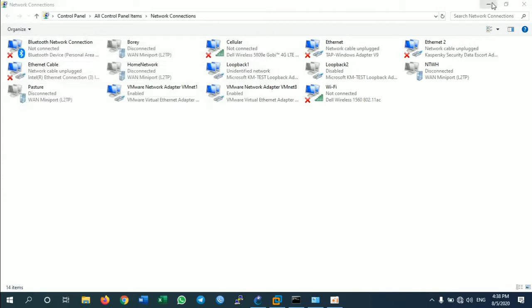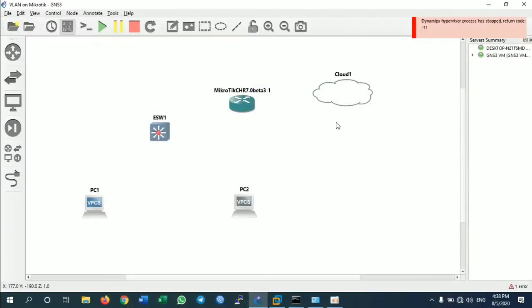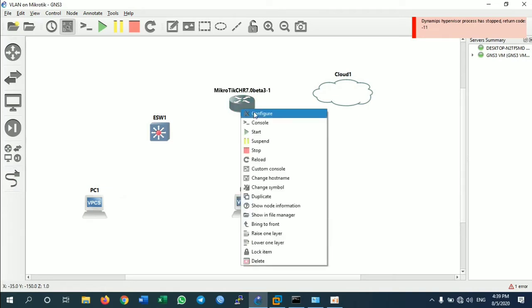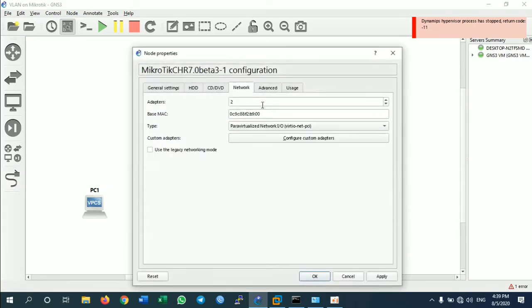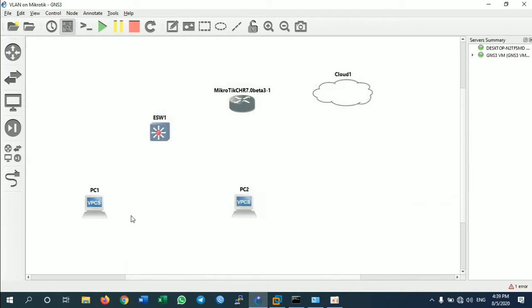Okay, let's start connecting. Before I connect, I go to Configure, then I add more network interfaces, more ports. By default, Mikrotik in GNS3 has only 2 ports, so I will add up to 10 ports. Okay, and I will use port number 1, eth1, linked to eth2 on the cloud, which is connected to the loopback adapter.